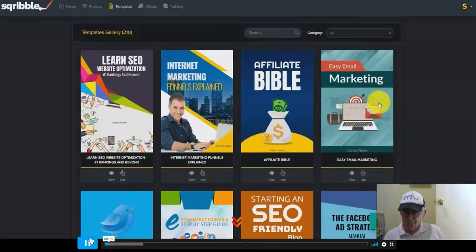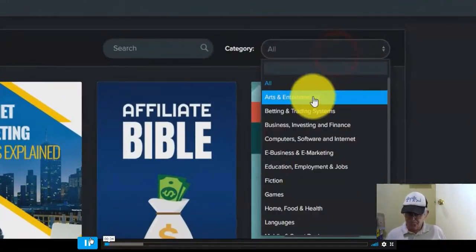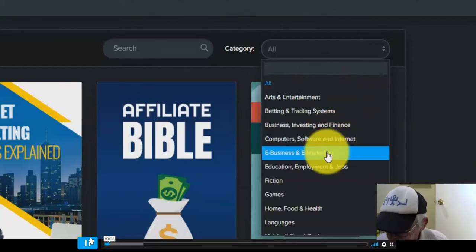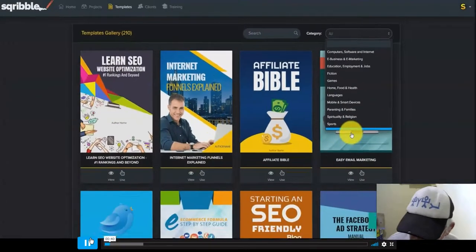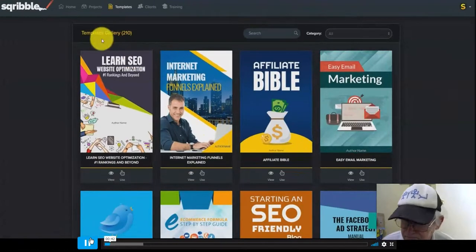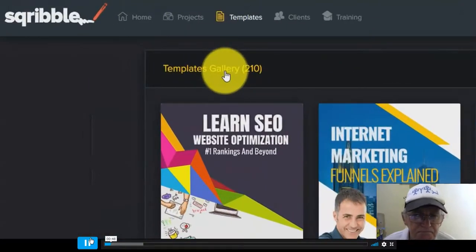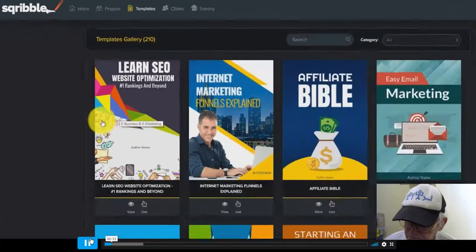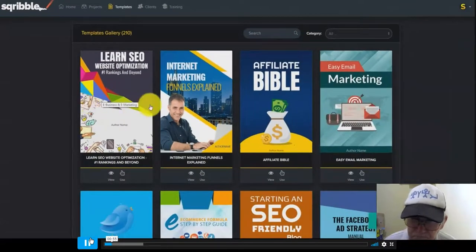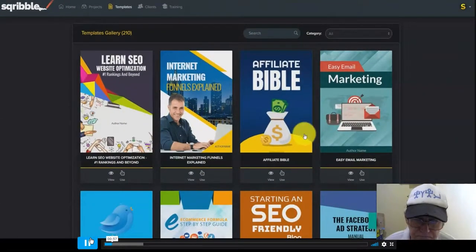You can also select from the drop-down category at the top here. You've got lots of different types of categories: arts and entertainment, computers, education, home, food and health, and so on and so on. Now do note that if you've upgraded to the Sqribble Professional version, you'll have hundreds of templates in your gallery. If you haven't, I highly recommend that you do so, because you're going to get a lot more options, a lot more features, and a lot more beautiful, stunning designs.